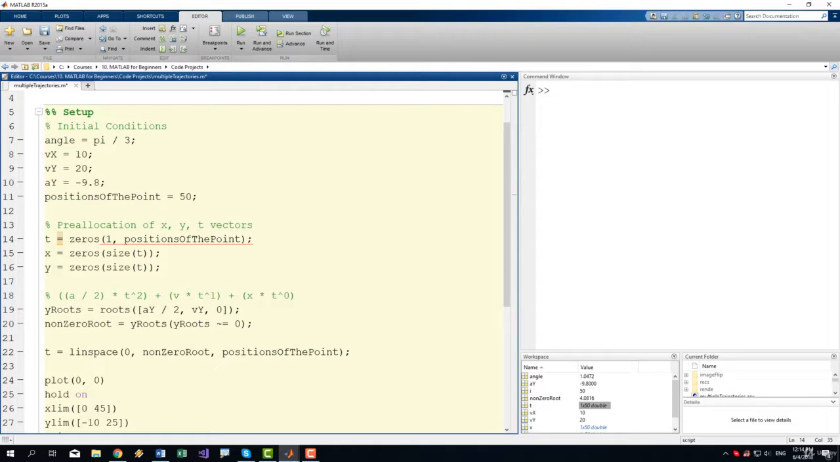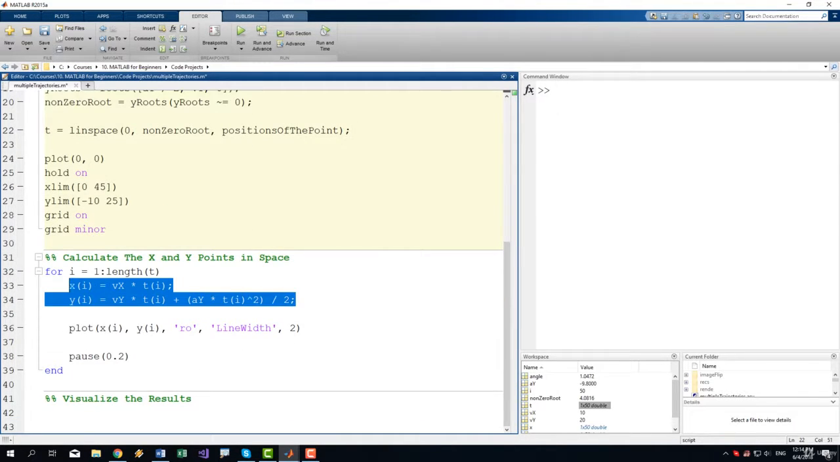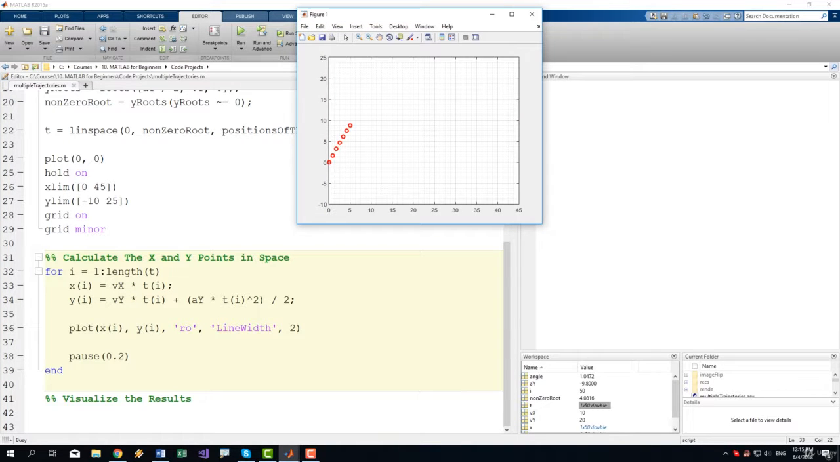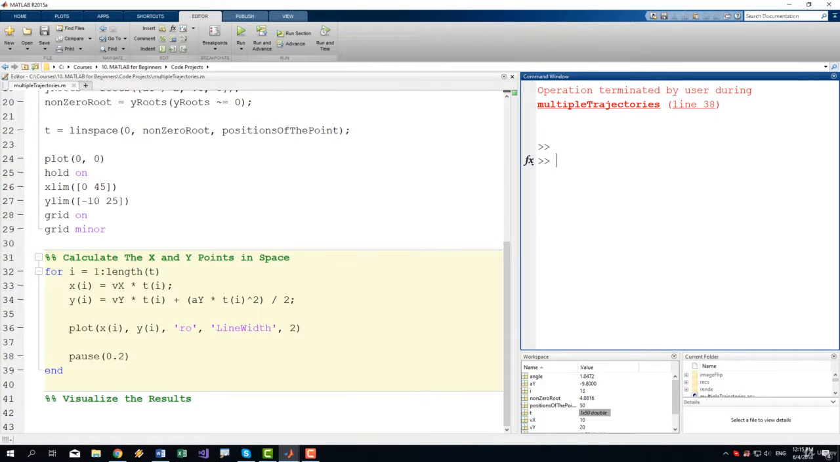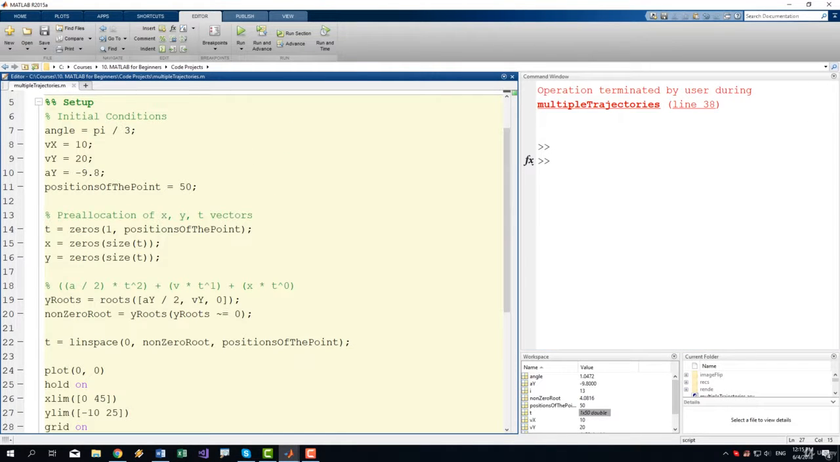And let's just confirm that everything is working. So here we're pre-allocating our three vectors. Then we're populating our t vector here, and down here we're populating the x and y. Let's just confirm that it's working. It's working. Let's interrupt it. So continue with the documentation.